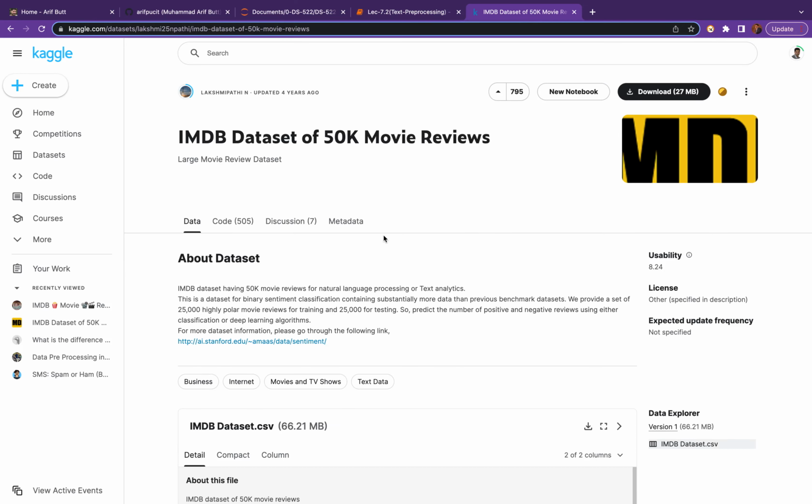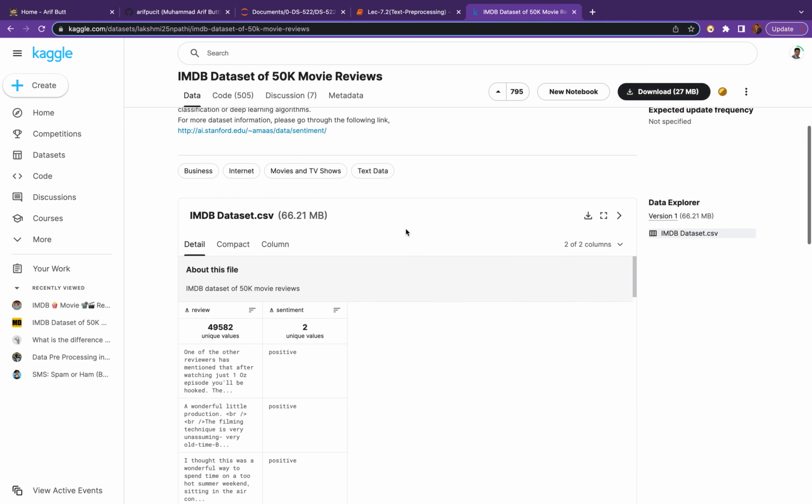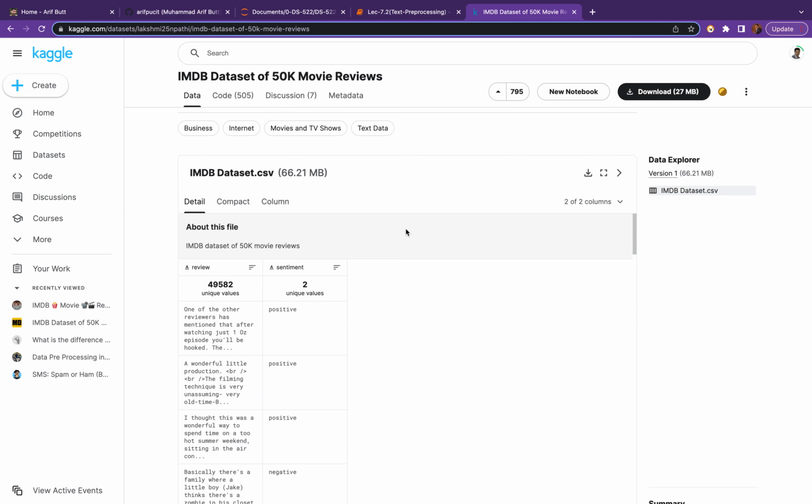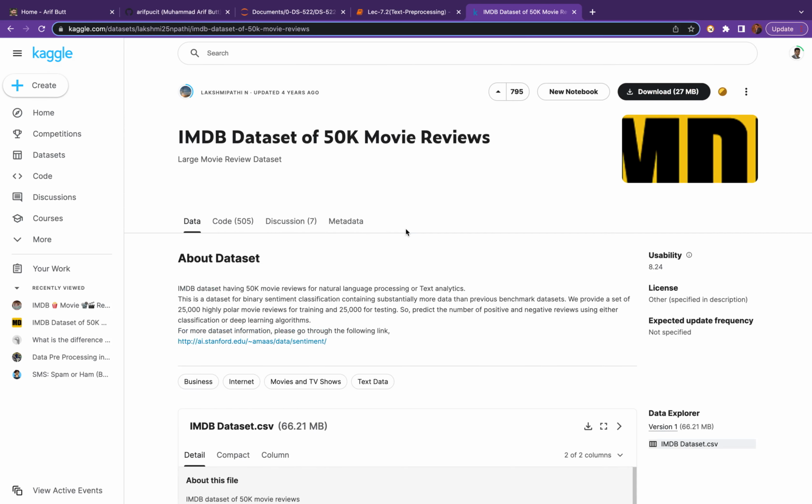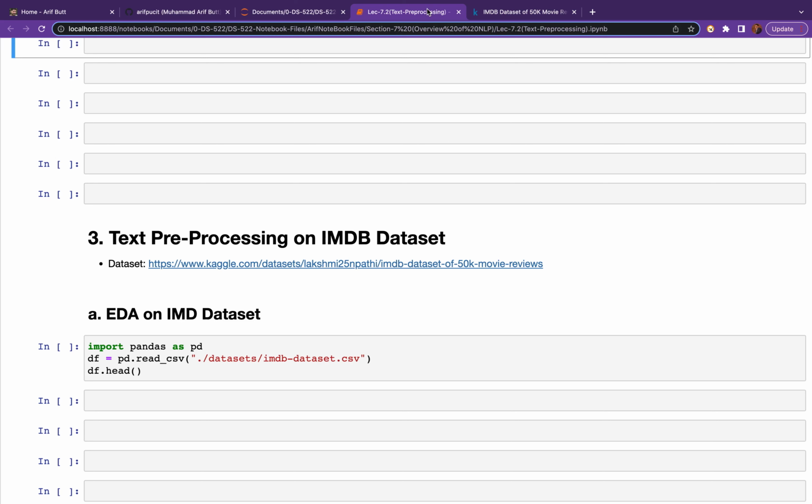We have a tab over here. This is already opened. Internet Movie Database. This is an online information source related to films, television series, and streaming content. And this particular dataset has 50,000 movie reviews, and each is annotated or labeled and classified as positive or negative. Please download it and let me fall back to the notebook.